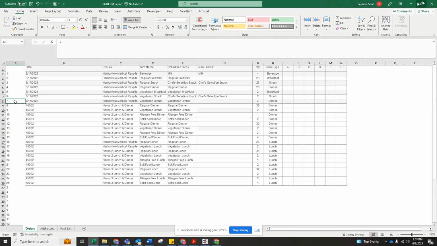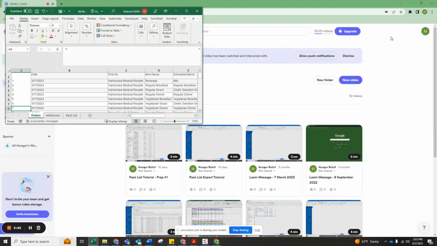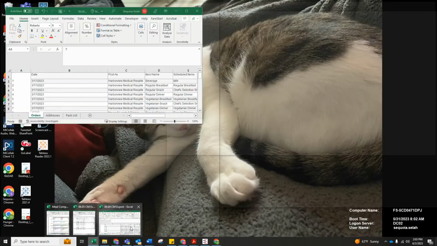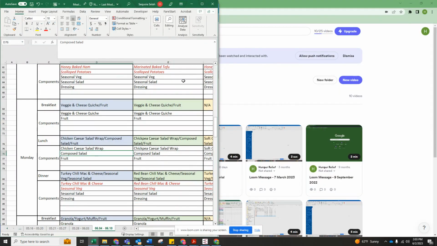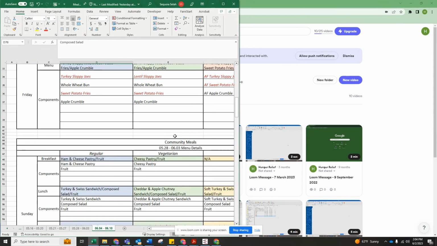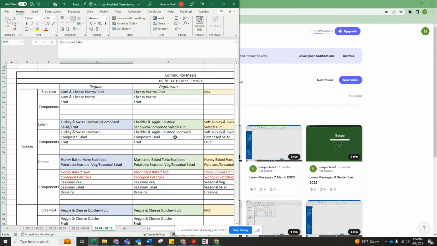I know that's a lot right now, but I just wanted to give you a preview of what we're going to be doing. Everything will make more sense as we go along. To start with, it's important to have not only this file open, but also our Fair Start Community Meals menu, as well as the menu components list, which is created ahead of time with the assistance of the community meal chef to make sure that we are making the correct assumptions on our end up to the additional individual menu items.